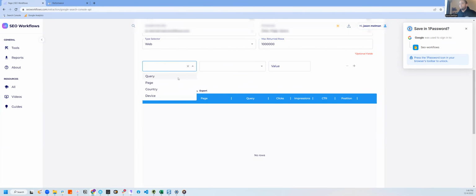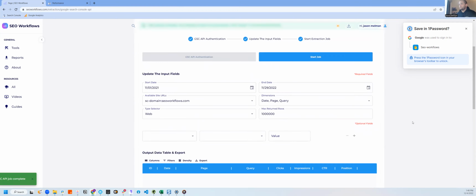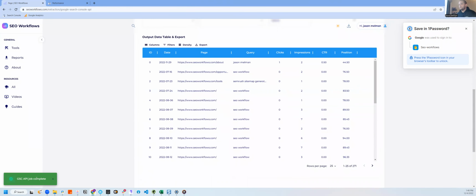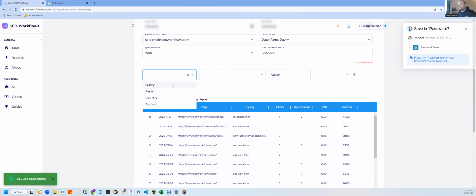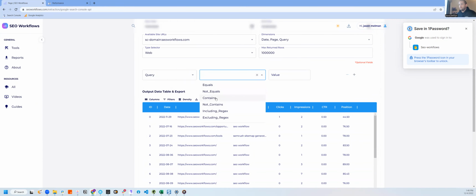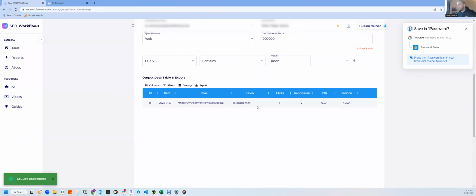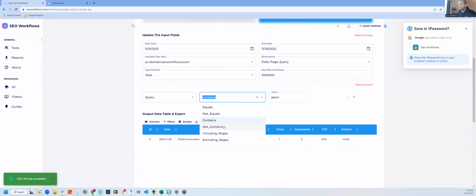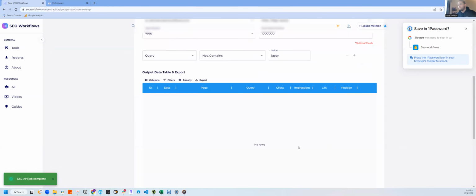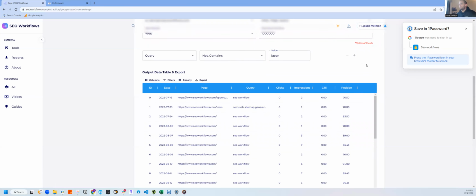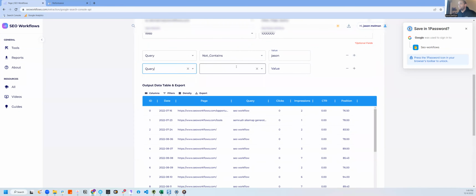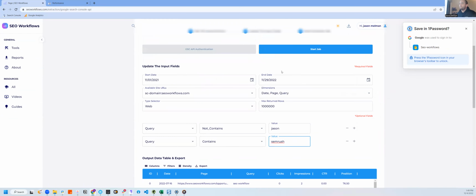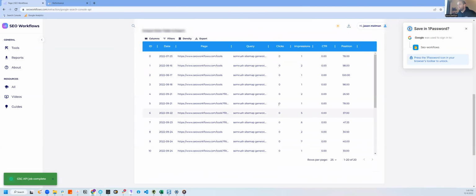Moving forward though, you can put some filters in. I'll show you that in a second. Let's just start this run. This is already done because I had a really small data set. If you have a larger data set, it might take a little bit more time. Let's do queries containing JSON, my name, which it looks like there's only one. Start job. Cool. I got that one query. Let's do not containing JSON. Easy enough. Let's do not containing JSON, but query containing SEMrush, which I see at least one query right there for SEMrush. Cool. I got all those.